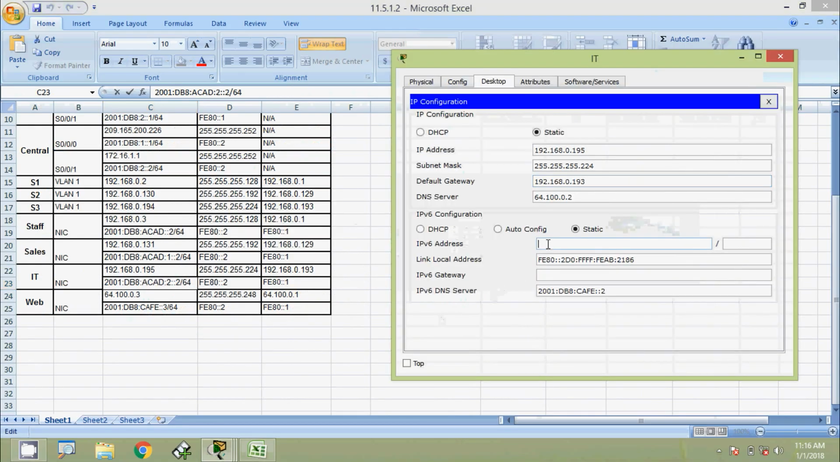Coming to IPv6 address, and here the prefix is 64, IPv6 gateway FE80::1.